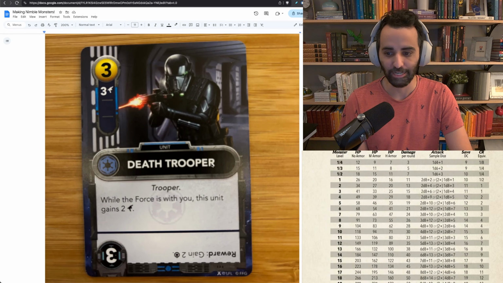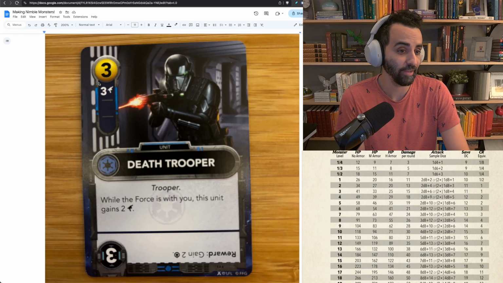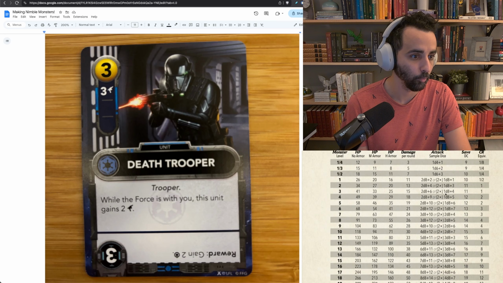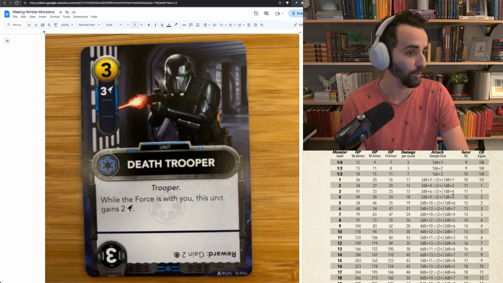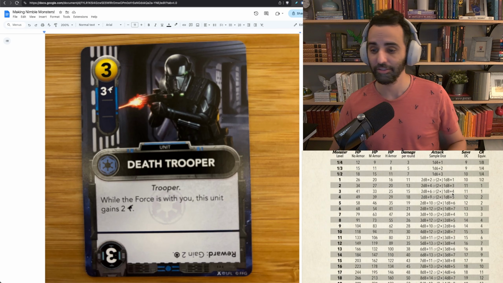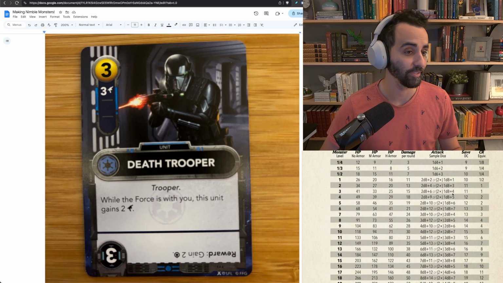What about a Death Trooper? While the Force is with you, this unit gains 2 guns. I don't know. There's a 3 here. Let's just pick. He's a level 3 Death Trooper. We'll give him medium armor. So level 3 Death Trooper with medium armor. He's going to have 33 hit points. He's going to attack twice for 1d8 plus 4. That feels about right. And then whenever there's more bad guys than heroes, he deals 1d8 plus 6.